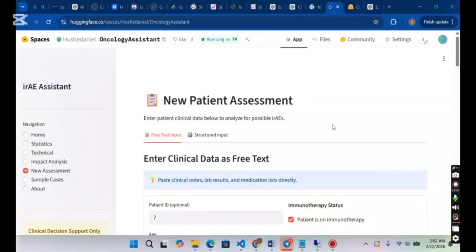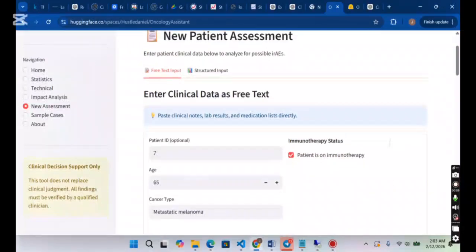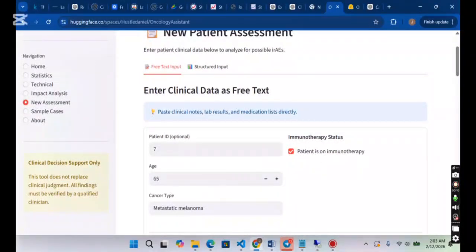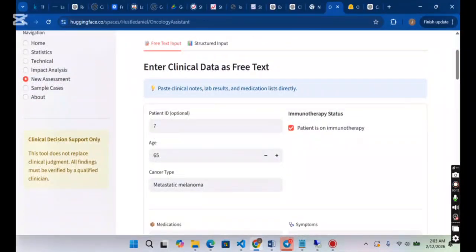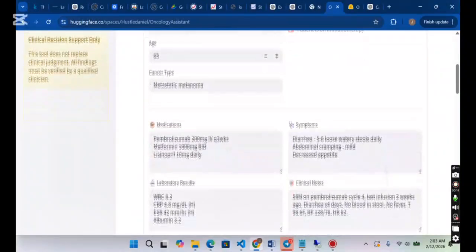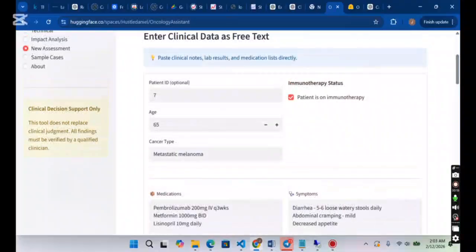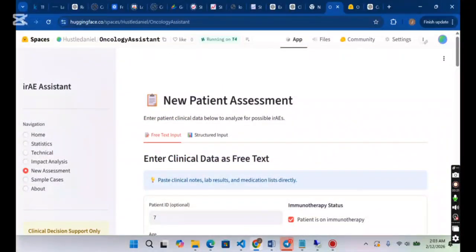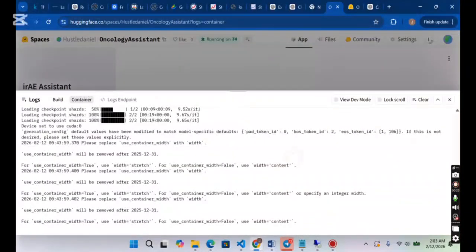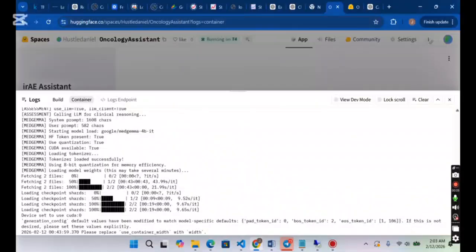So this is the solution implementation. The oncologist will enter the patient's clinical data either as a free text input or as a structured input. If it is a free text input, the oncologist will enter the patient's ID, the age, the cancer type, medications, symptoms, laboratory results, clinical notes, and then click on the button Analyze for irAEs. In this implementation, I use MedGemma 4B instruction-tuned.